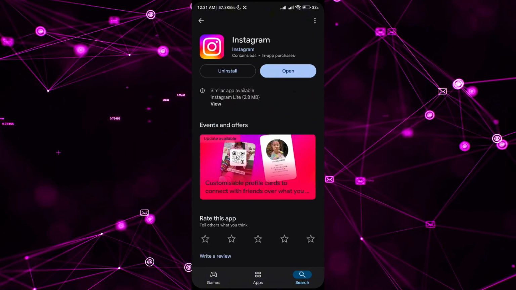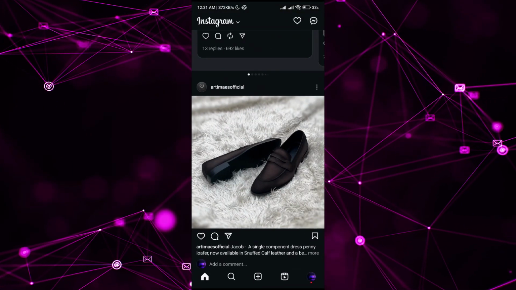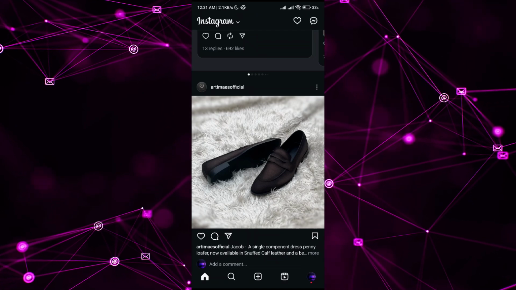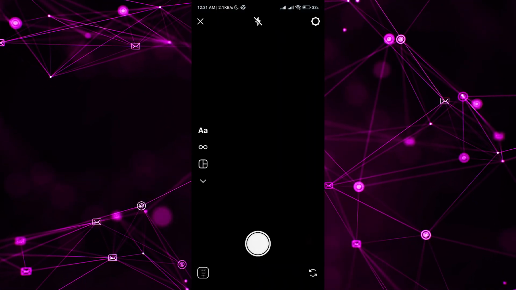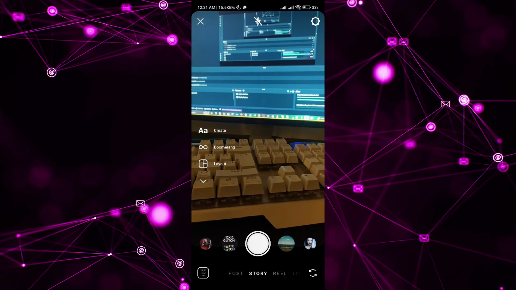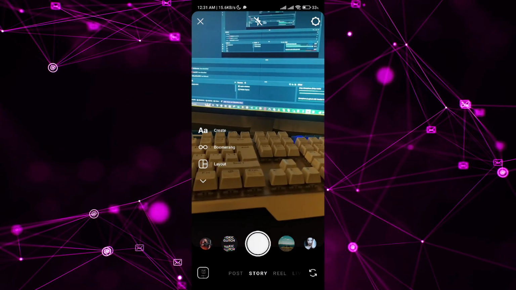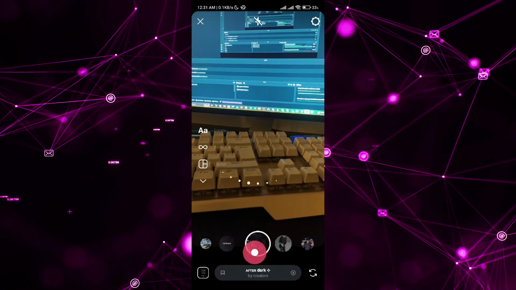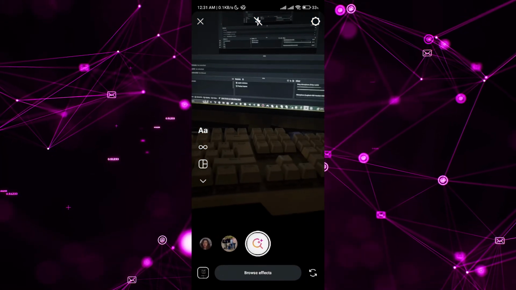to open the application. You have opened the Instagram, what you have to do is to swipe to the left side to go and upload a story. So once you go to the upload a story icon side, what you have to do is to swipe to the right side until you find the search icon right over here.